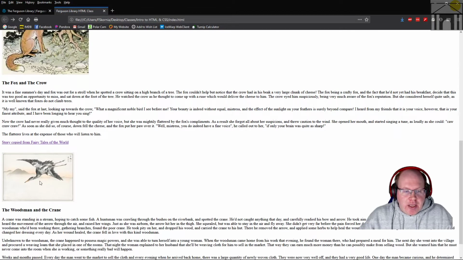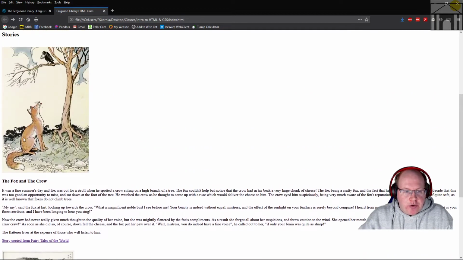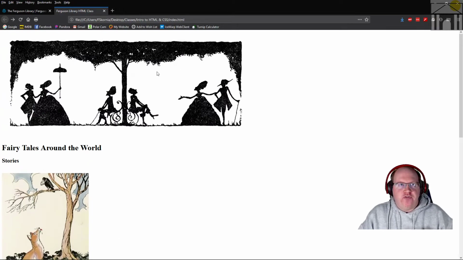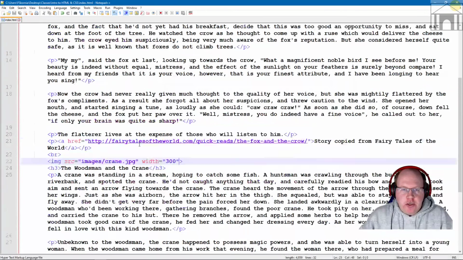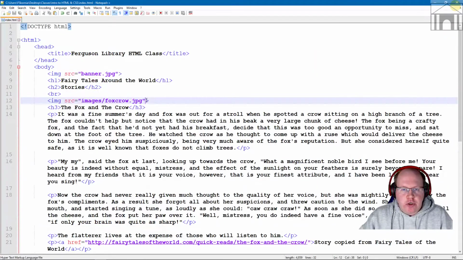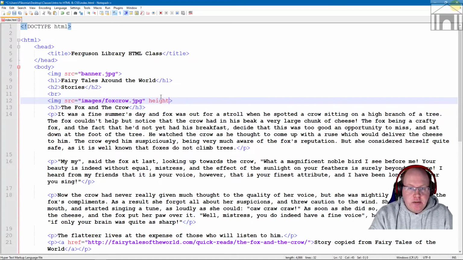Now you'll notice that this picture is significantly smaller than our Fox and the Crow. It makes the Fox and the Crow picture kind of stand out, because it doesn't quite fit properly. So we're going to change the Fox and the Crow to a height of 200 to make sure everything matches up. And then we're also going to make our banner image up here a width of 400. So I'm going to come up to images Fox Crow. I'm going to do height equals, and I'll make the height 200 in quotes.